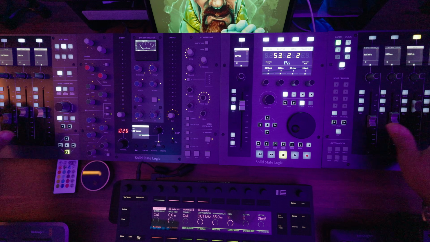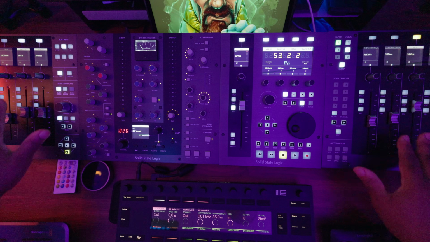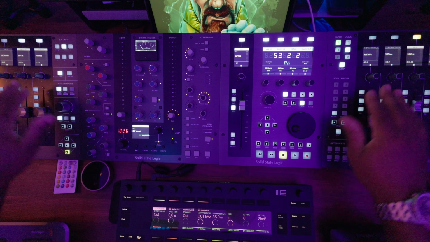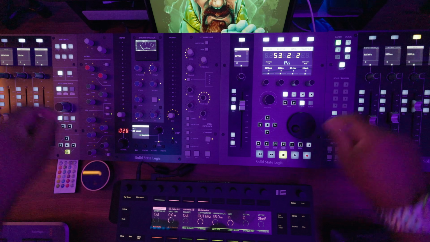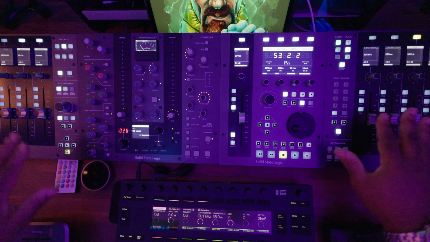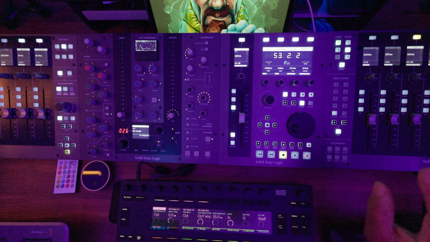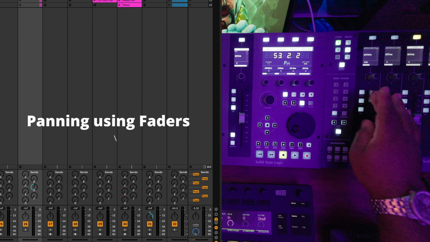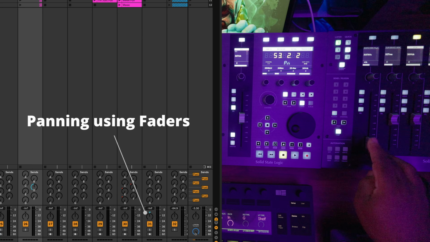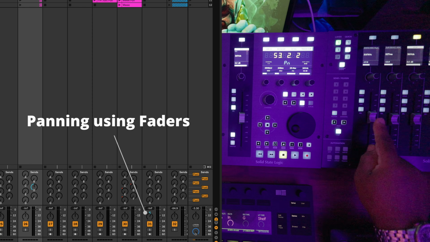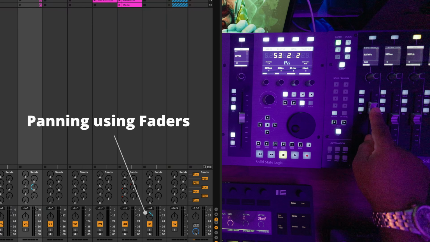You could use the faders for volume control. No problem. Now, if you wanted to use your pans, you can pan this way. But if you turn that flip function on, now you can do panning on your faders. And you might be like, why would you do that? This is a little cool to pan back and forth. In the middle, it's going to be centered, but you can pan back and forth this way.